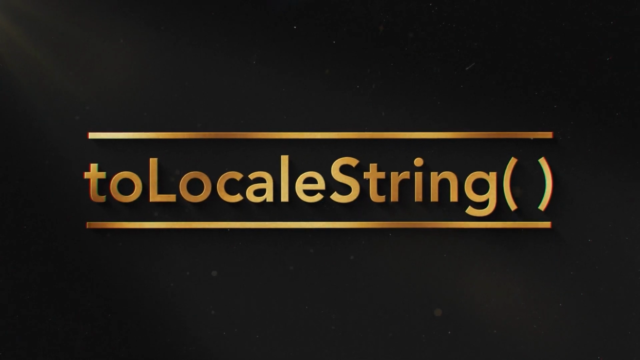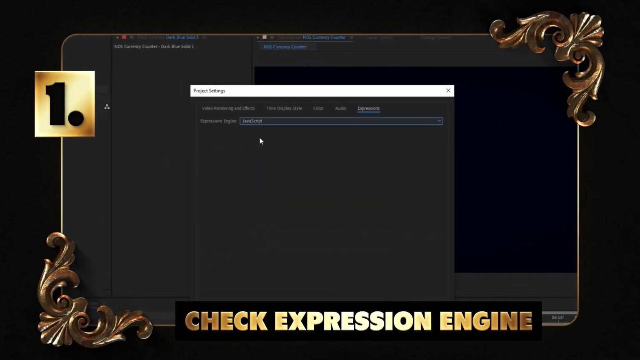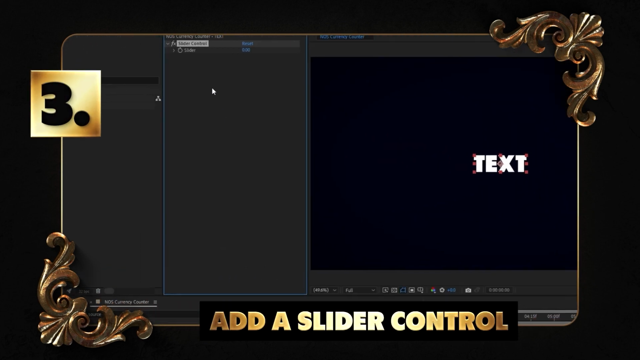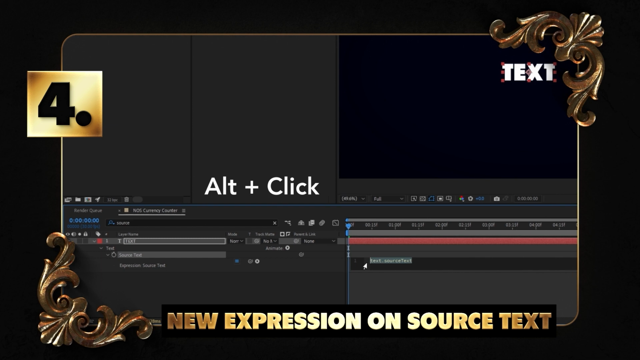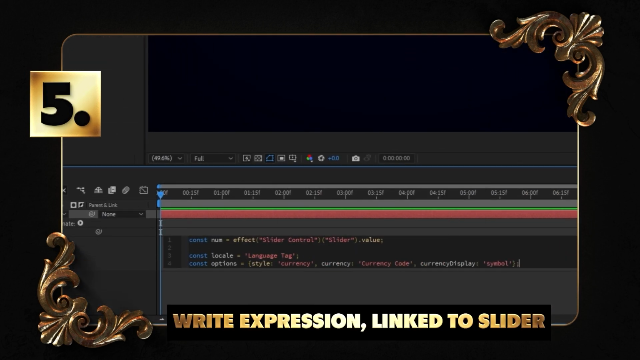Here's the speedrun for how to set it up. 1. Make sure your expression engine is set to JavaScript. 2. Add a text layer. 3. Add a slider control. 4. Make a new expression on the text layer source code. 5. Write out the expression on screen, linking the number to the slider control.